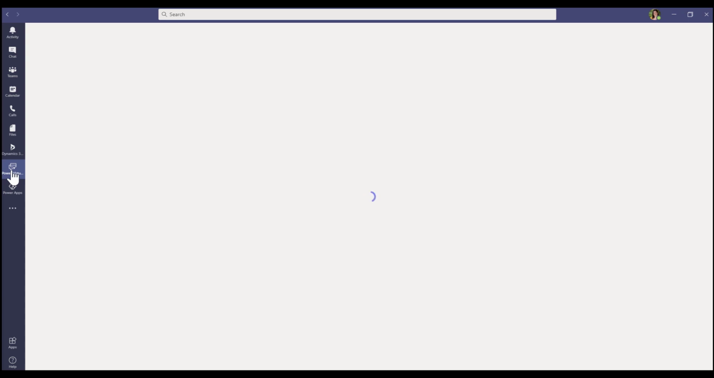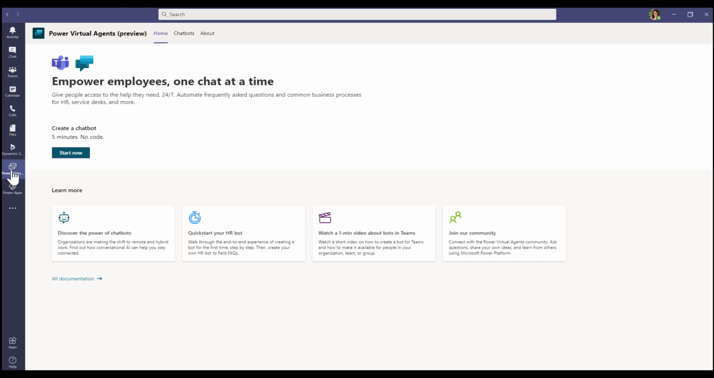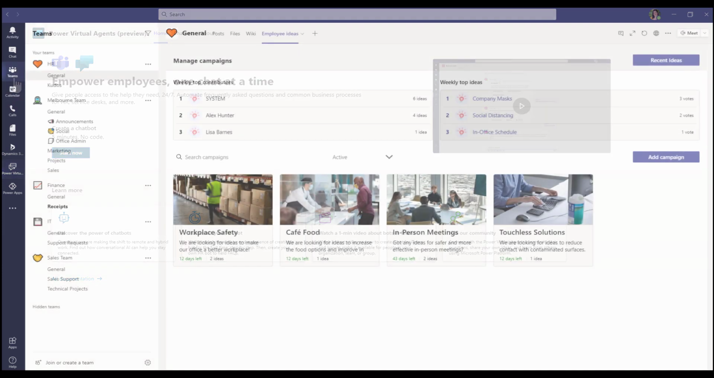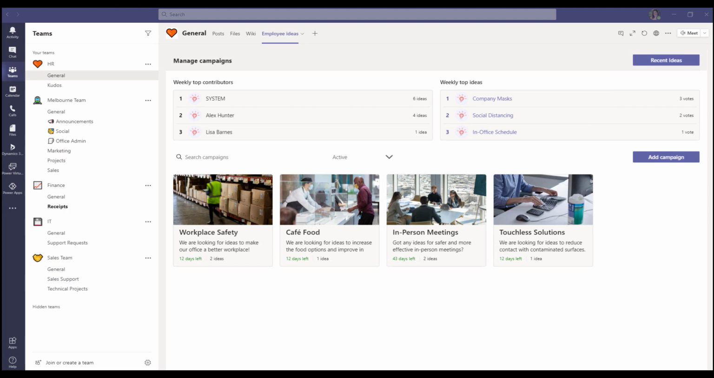And the other piece we've got, one of my favorites, Power Virtual Agents. So you can create a chatbot inside Teams. This is for your internal use cases, things like frequently asked questions, HR, IT support, those kinds of things. Again, included in your Teams license, build inside Teams. So really exciting stuff.